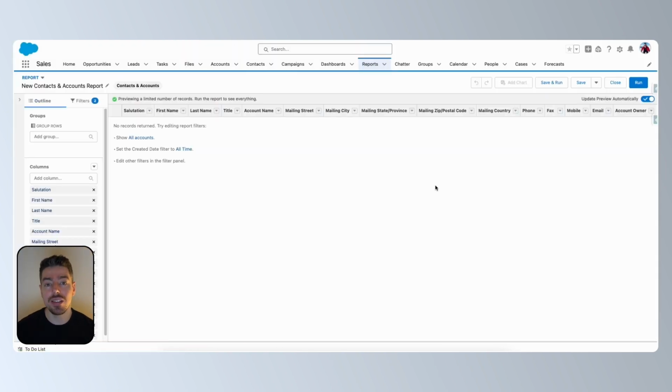Now, this is the report builder. If this is the first time that you're seeing it, then don't worry, we're going to go through it one step at a time. The first thing I like to do is, if you look on the left-hand side, you'll notice that we have two tabs. One is called Outline and the other is called Filters.